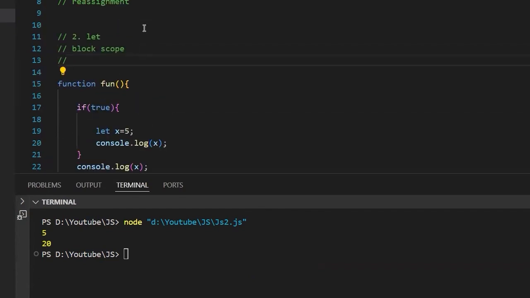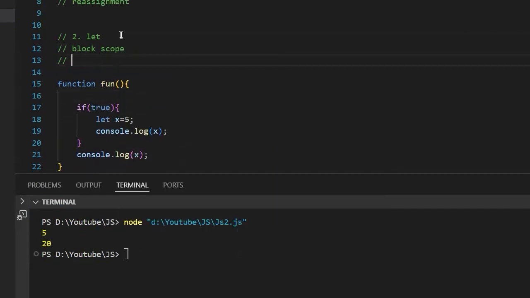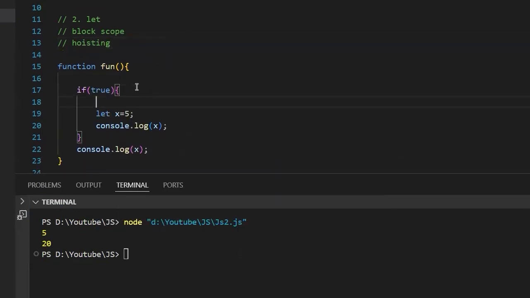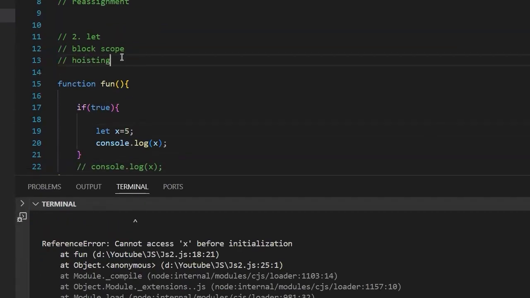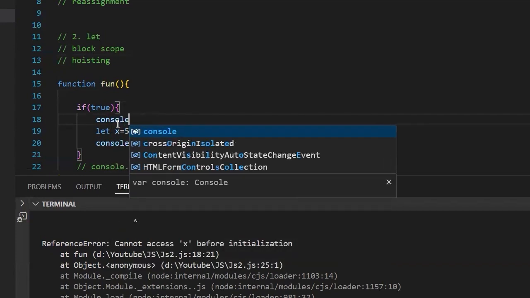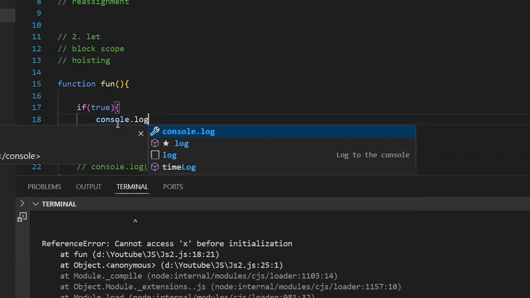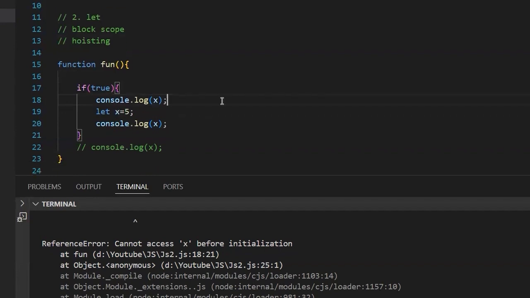Talking about the hoisting part, let's see the hoisting. let declarations are also hoisted. Let's see console.log. But if I try to access it before it is declared, it will give me a reference error, or the code will not work. If we try to execute this code, we will get a reference error.